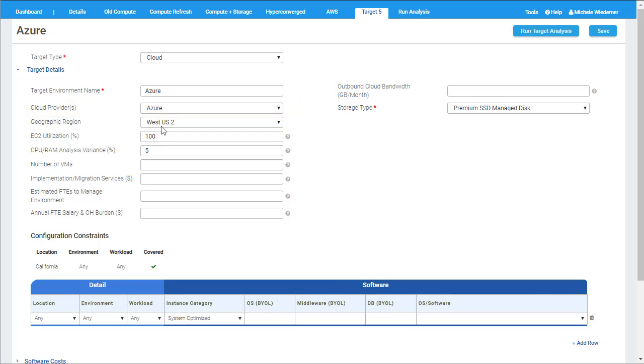Select the cloud provider. The geographic region defaults to West US 2. The system defaults to 100% for the EC2 utilization percentage. If you don't need your servers up and running 24/7, you can save money by powering them off when not being used. The server utilization is equal to the percentage of time your server is running, so 100% means the server runs 24/7 for 365 days a year over our 3-year time frame. But for example, a 30% utilization over 3 years would be the equivalent of 10.8 months.